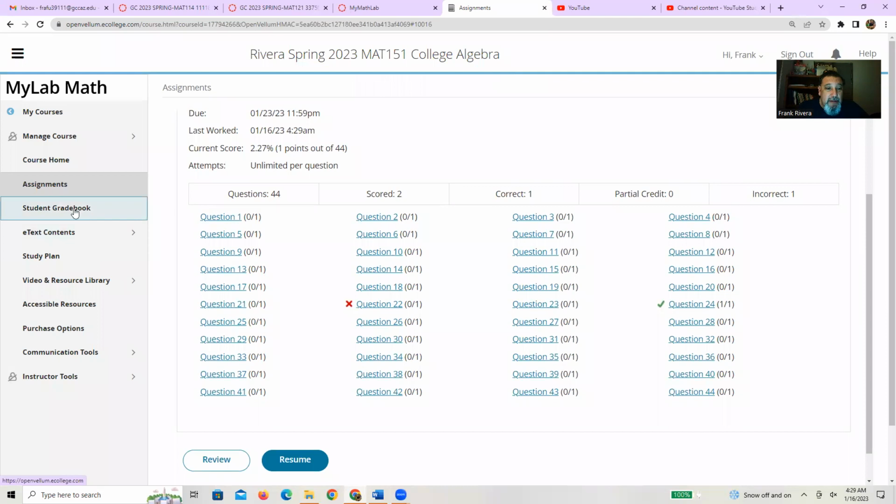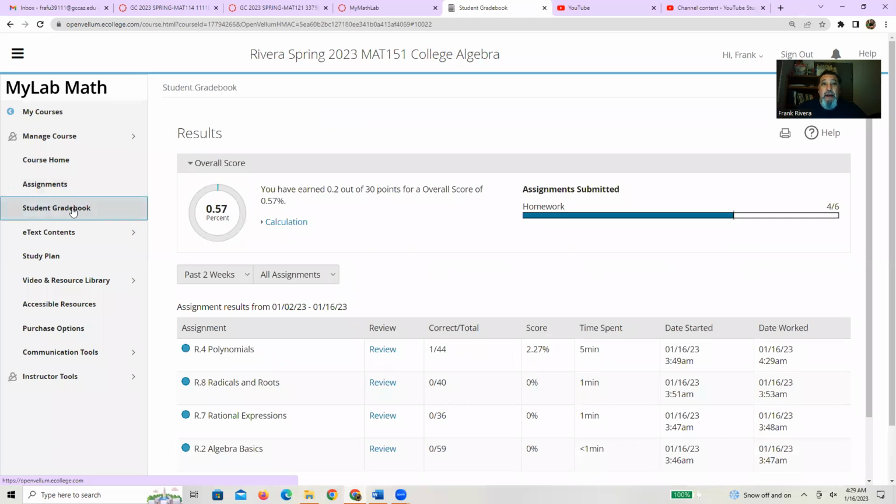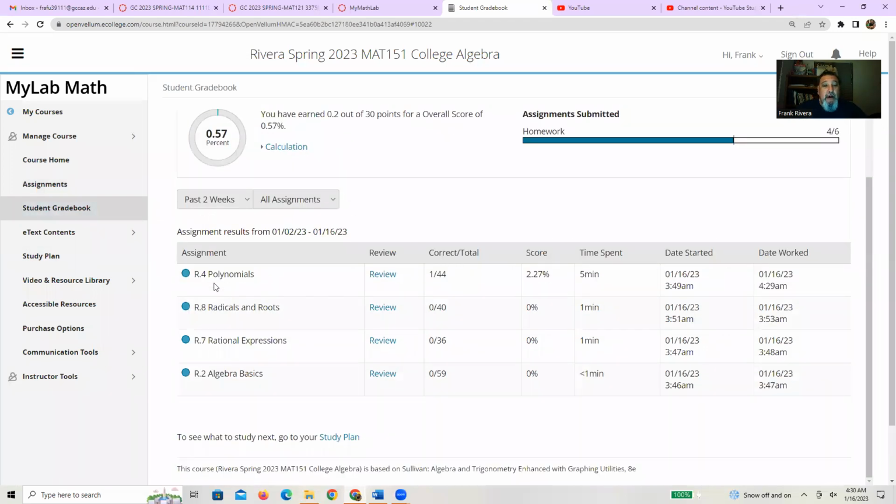If I now go to the student grade book, let me press that key, this will tell me what my percent is. Again, by the syllabus, remember, I'm going to take this percent, multiply it by 400 to give you your homework score. Right now, I haven't done too much, but it shows me where I've been working. Obviously, we just worked in R4. I did 1 out of 44 problems correct. So my current score is 2.27.